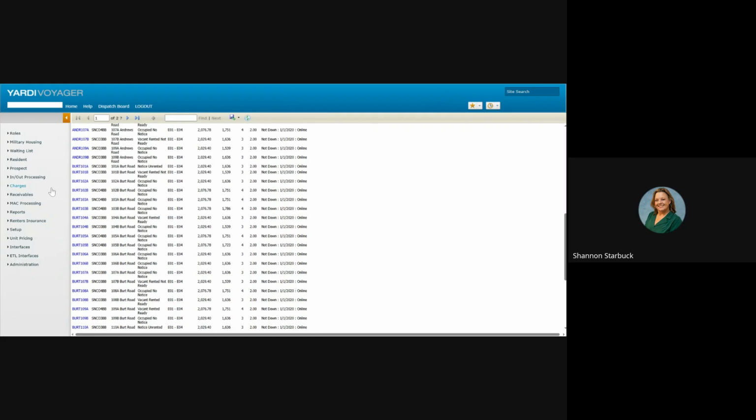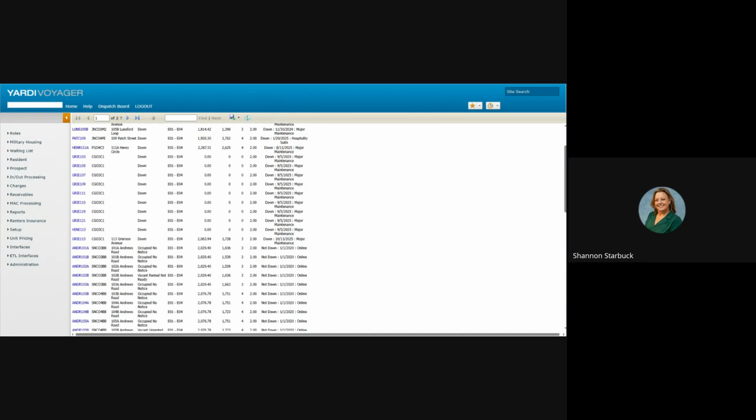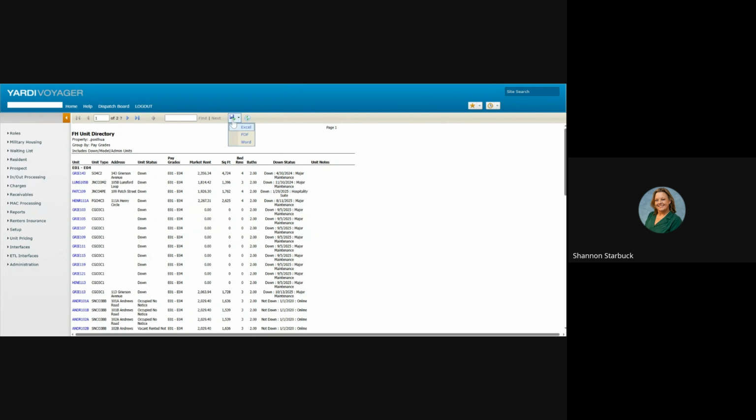Here's my information. I can drill down here again to get more information on that particular unit, but not that resident, just that unit. And then if I wanted to print this or save this, I would go here and export it to one of these, and then I would be able to print it.